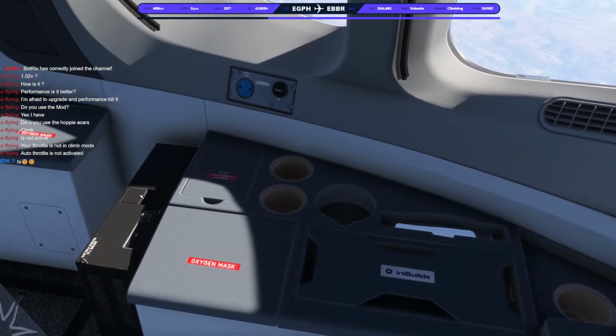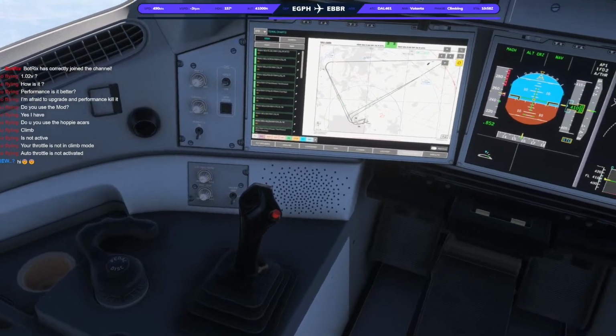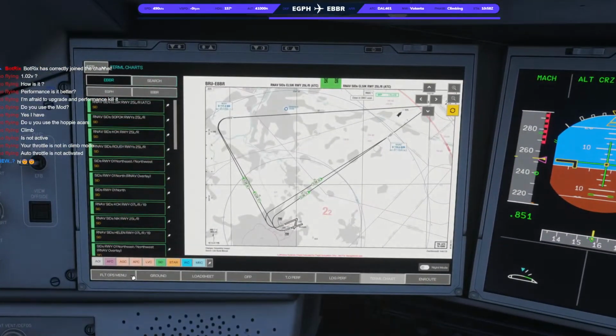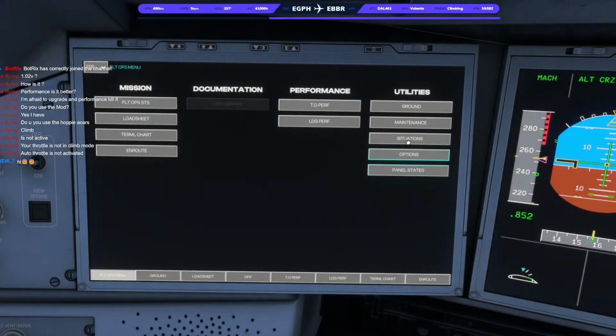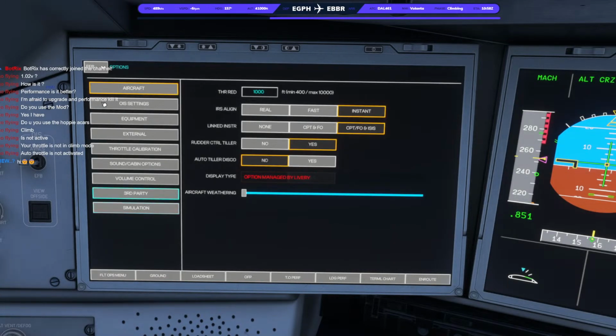And this PC here actually operates this screen here, and there's lots of different settings you can choose. Situations, maintenance. Most of what I want to show you here. So there's lots of different options for the aircraft.